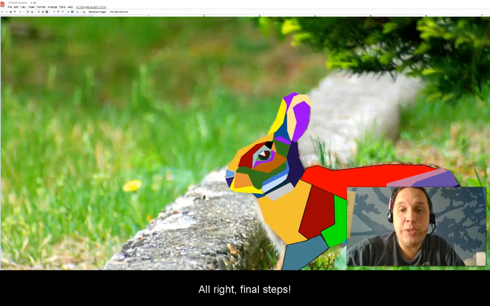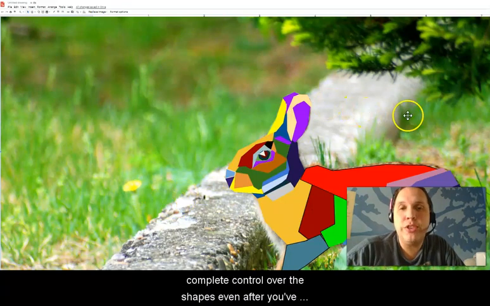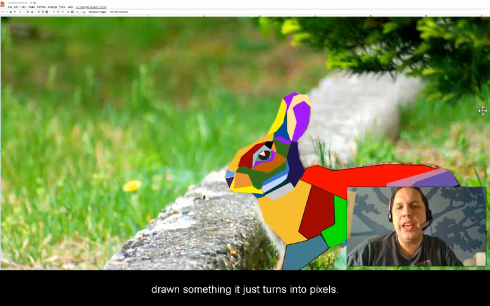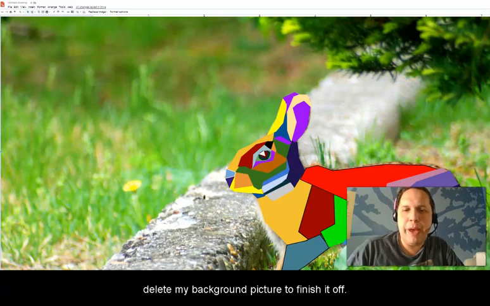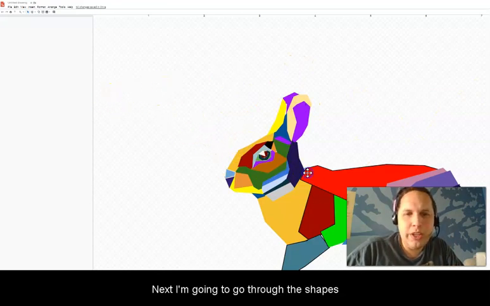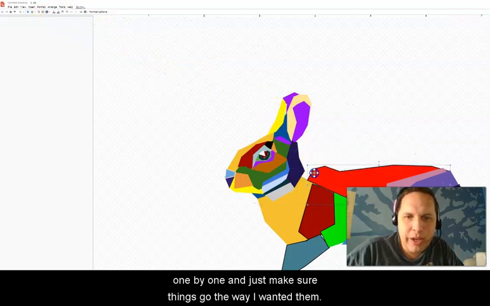All right, final steps. This is vector-based editing, which means you have complete control over the shapes even after you've drawn them, versus pixel editing where once you've drawn something, it just turns into pixels. What that means is, first thing I'm going to do is delete my background picture to finish it off. So now I just see my bunny.